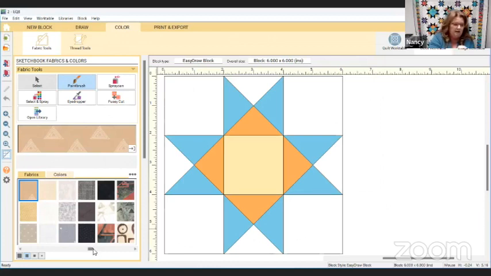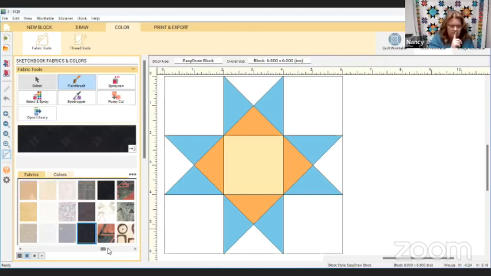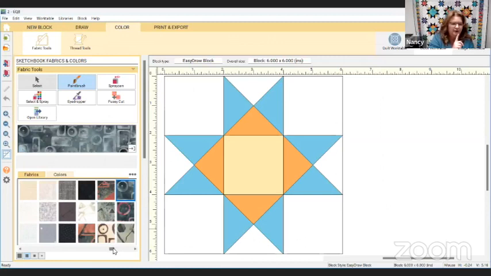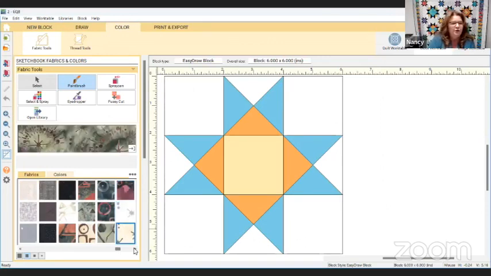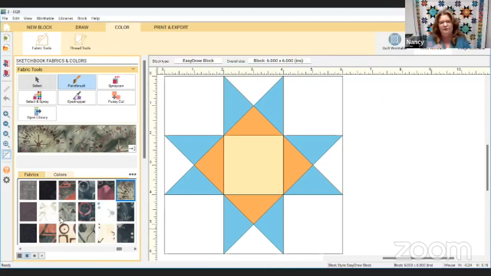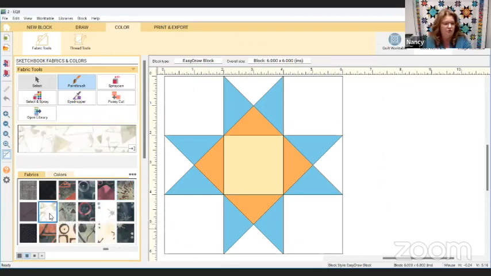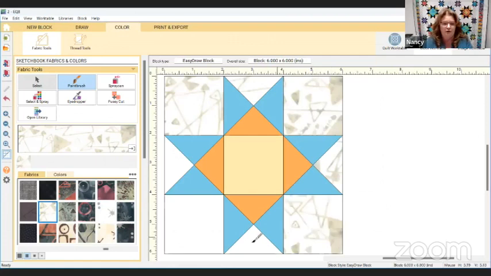Yes. And if you want to, there you go. Thank you. So let's color this Ohio Star that he has up here. Scott colors things kind of like me. We always choose a light background or a cream background. So Scott, you choose the one you want, and then click the spots in the block, and it will color those in for you.